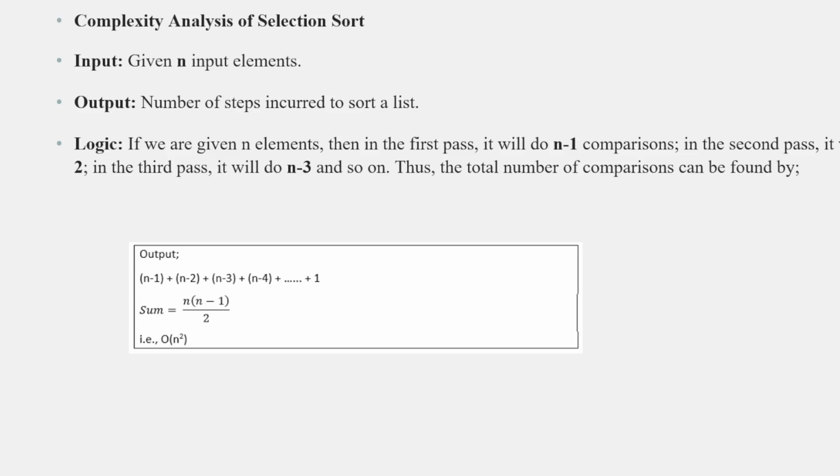Now we will find the time complexity for selection sort. We will find time complexity and space complexity to determine the efficiency of an algorithm. If it takes less time and less space, we can say that the algorithm is efficient. Given n inputs, the output is the number of steps to sort the array.